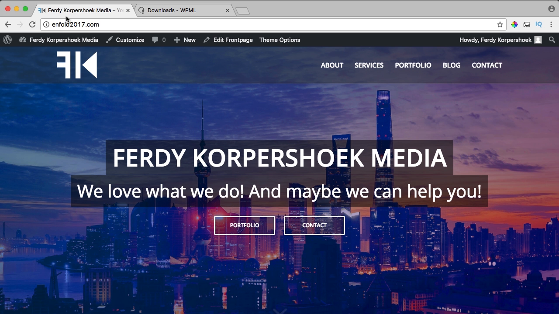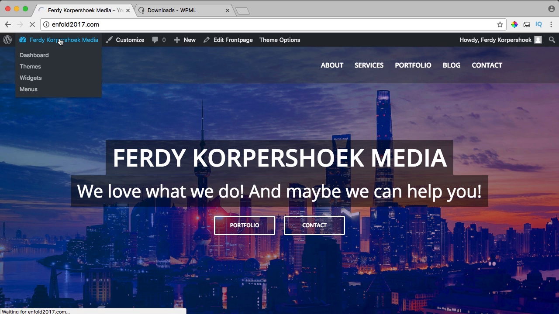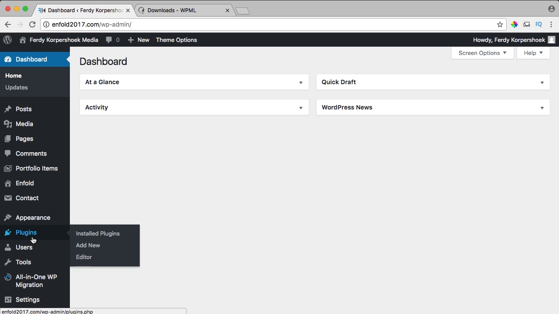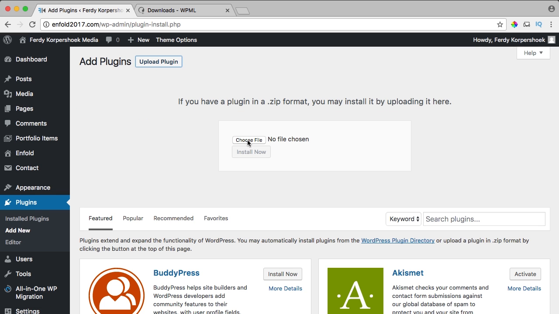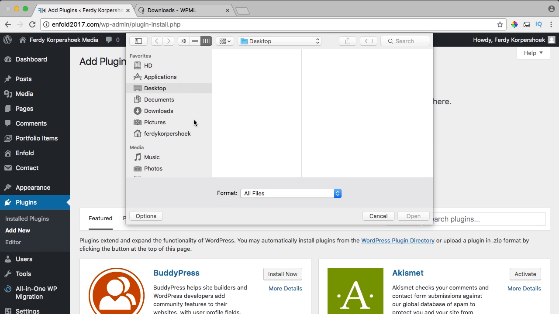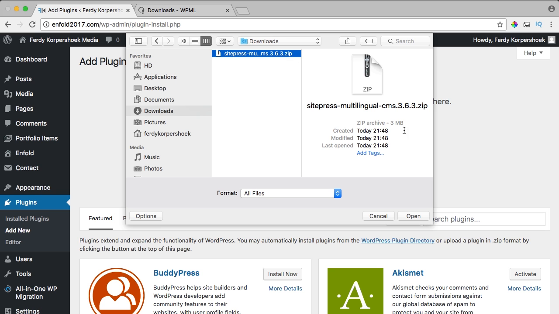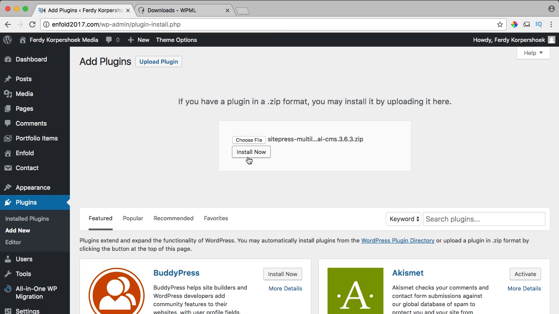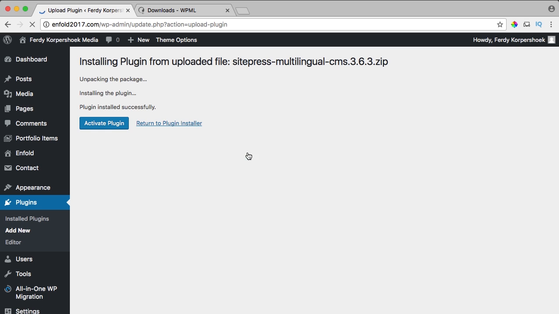I go to my website, to the backend. It's a WordPress website, of course. I go to plugins, add new, upload plugin, and I want to choose one. I go to downloads, and here it is. Only 3 megabytes. I open it, and I say install now. I want to activate the plugin.